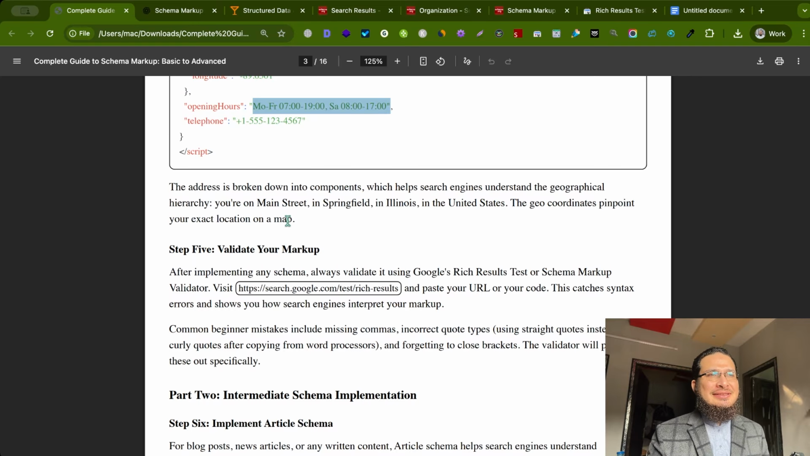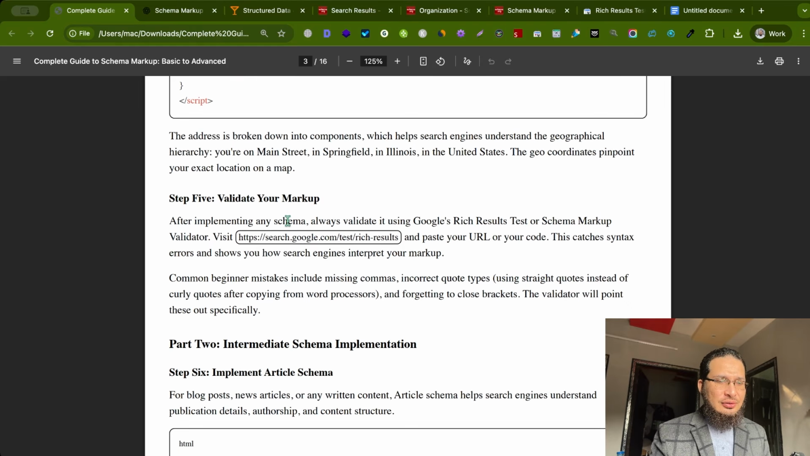So we are basically communicating with search engines. Some information will be utilized to present rich results, and some schema properties are just there to communicate with search engines, to explain who we are, what we do, and whom we serve. So this is the main thing for each business.